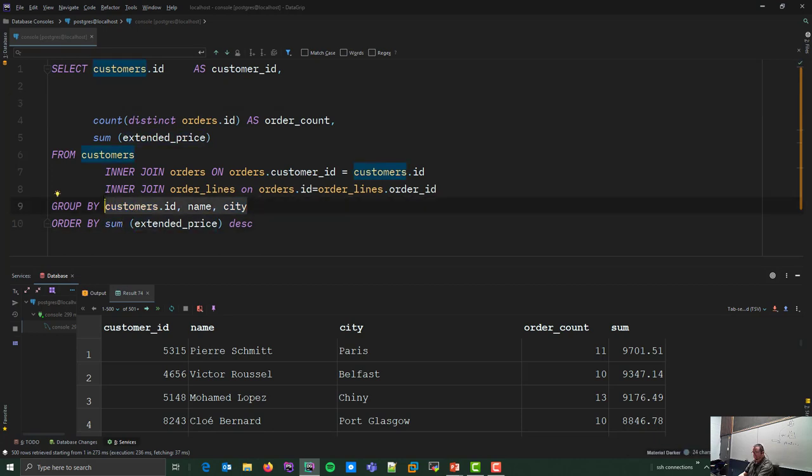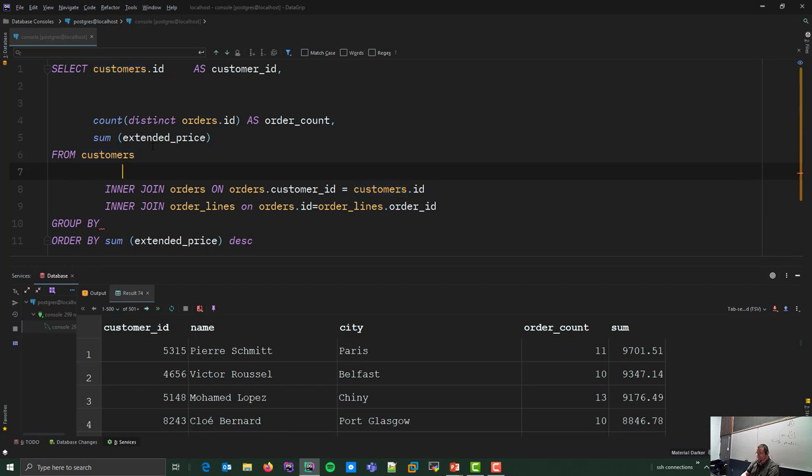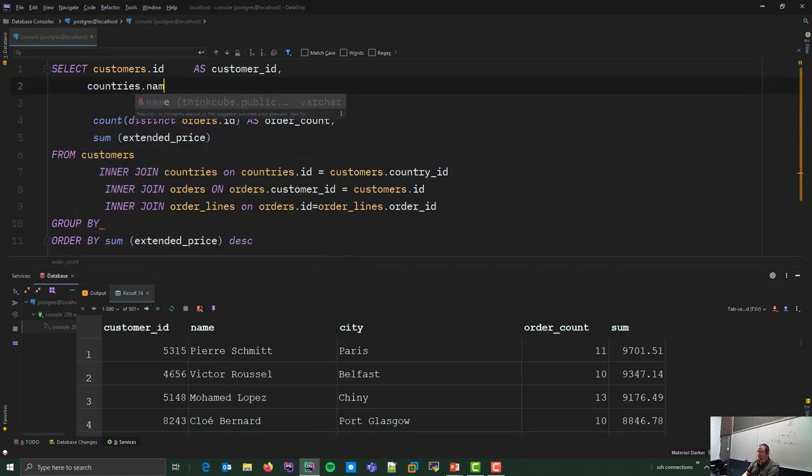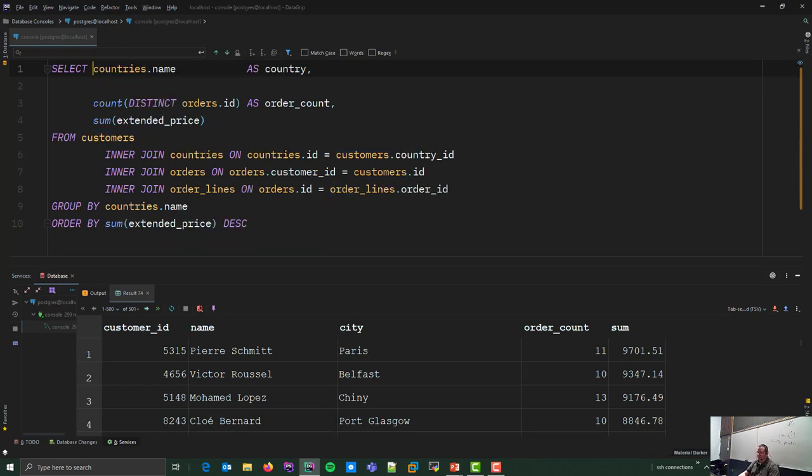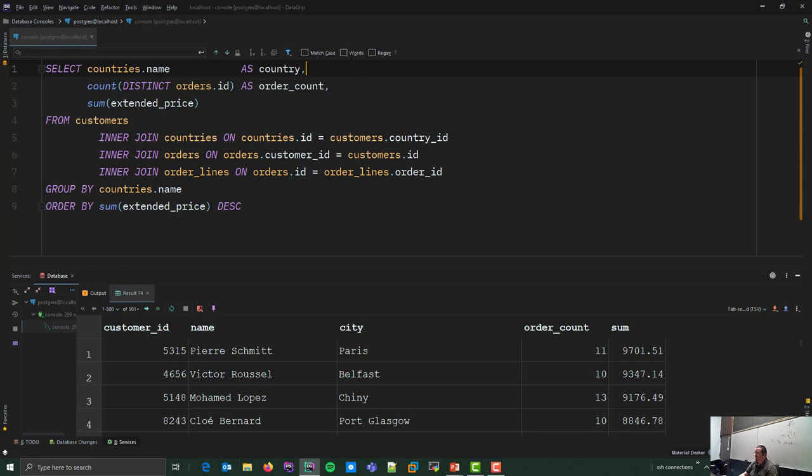So I'm going to get rid of the group by here. But I'm going to go inner join countries on countries.id is equal to customers.countryid. And now I want to go countries.name as country. Include my comma. And I want to group by this here, and I'm going to get rid of the customer ID. So clean that up. And I'm going to hit run.